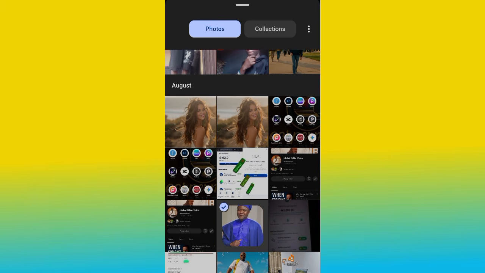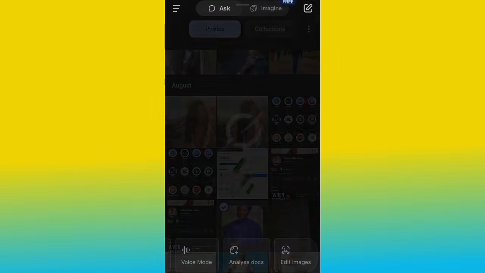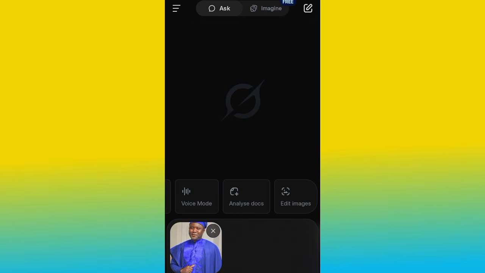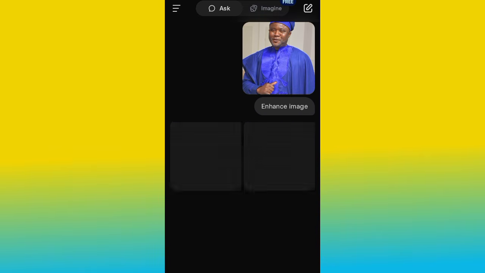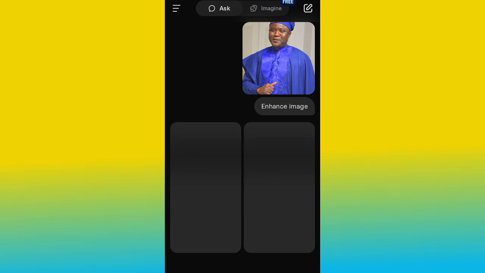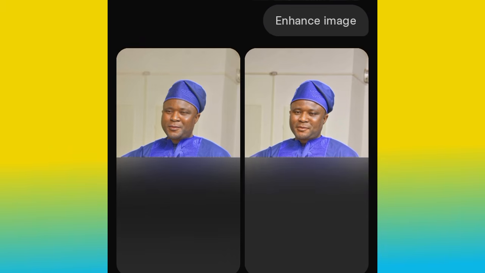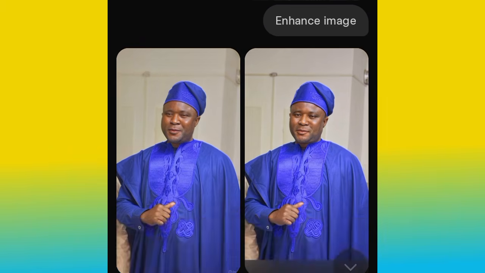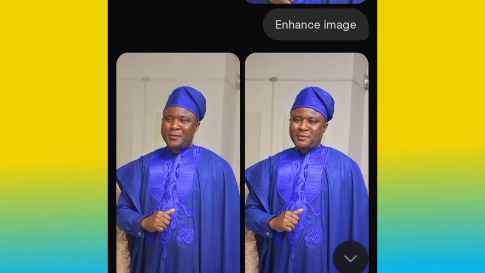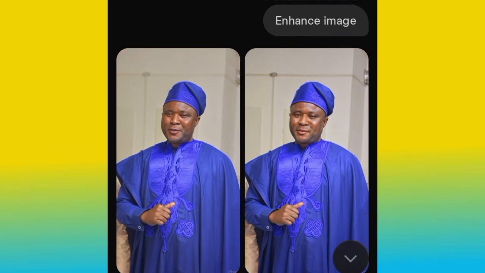This particular photo, I don't even know the person. Click enhance image, and then click OK. Without wasting much of your time, the photo is going to be enhanced. Now let's see. Without changing the face, without changing anything, it just enhanced the photo. Look at the photo. Now this photo is brighter, sharper, and better than the previous one.